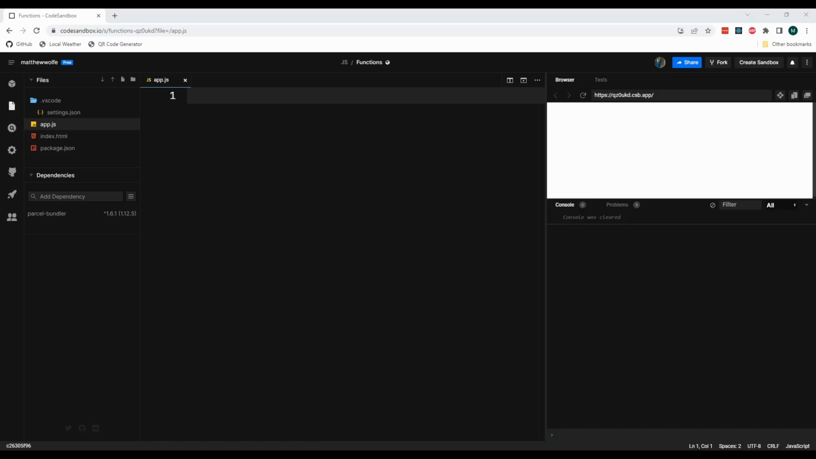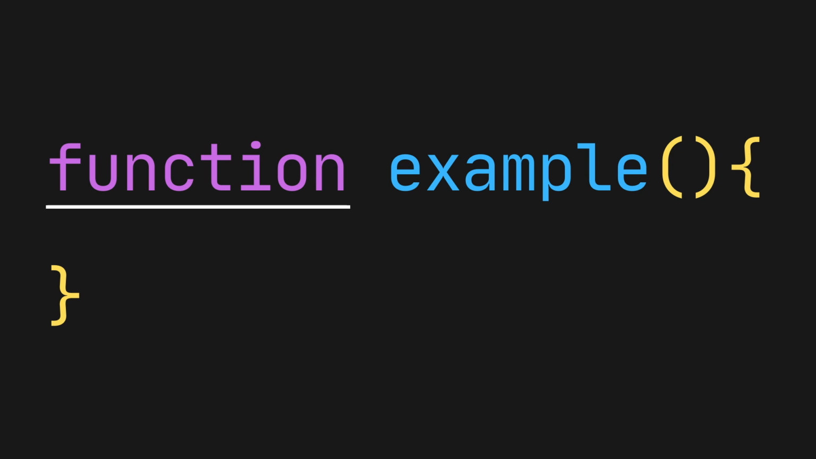First, let's take a look at how to define a function. Functions consist of a couple different pieces and always follow the same pattern. To declare a function, we must first use the function keyword with a space at the end, followed by the name of the function. The name of the function is how we'll call and reference the function from other places, so it is important to give the function a descriptive name.